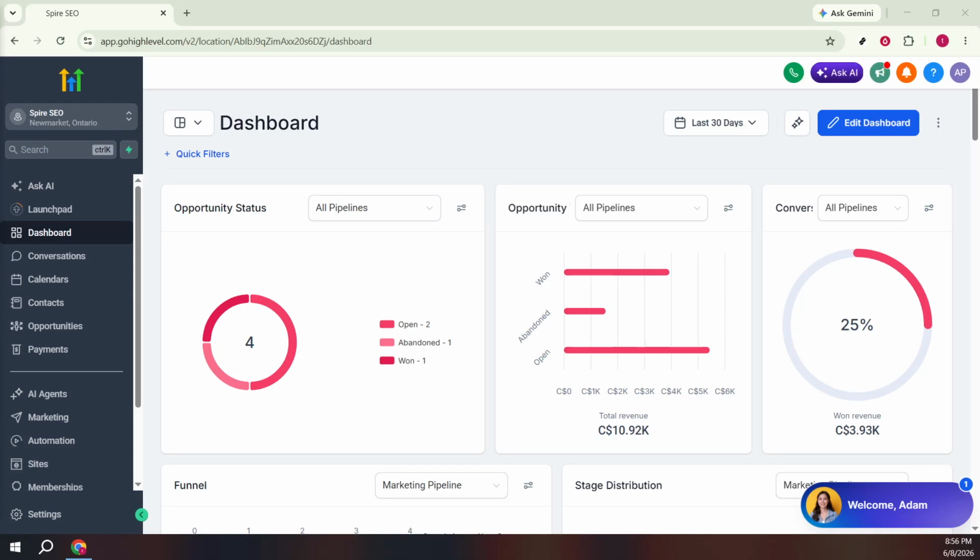In today's video, I'm going to teach you how to connect Shopify to GoHighLevel. Connecting these two platforms lets you keep customers, orders, and products in sync, so your marketing and automation always use up-to-date store data. Here's how to set it up from start to finish.